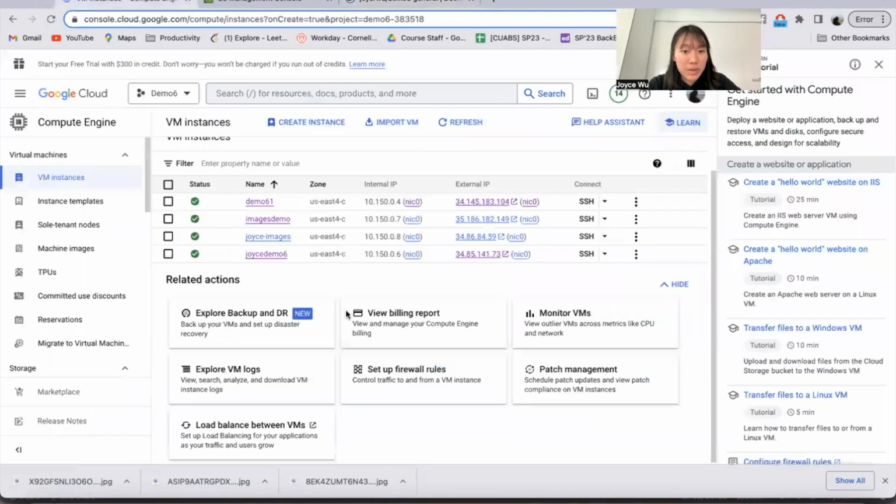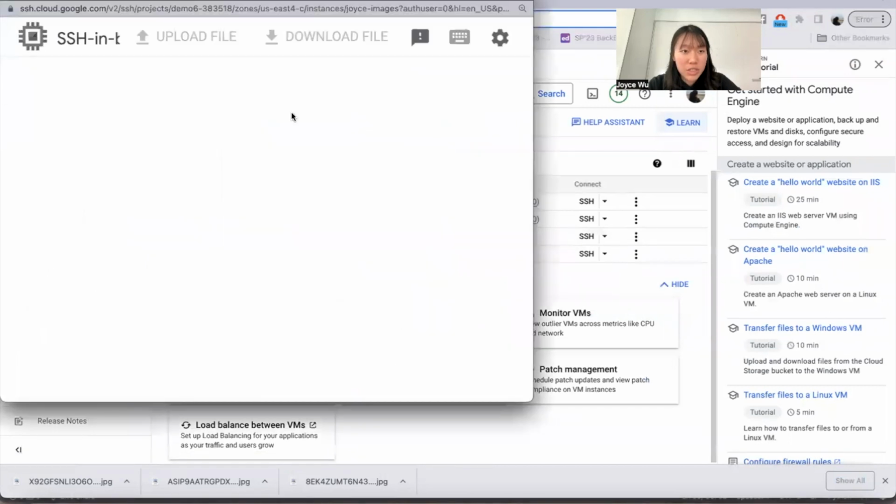So if we go into our VM instances, let's use this particular machine that's set up here, Joyce Images. Remember, we want to click this SSH button and SSH into our machine. Wi-Fi in this building is indeed particularly slow.